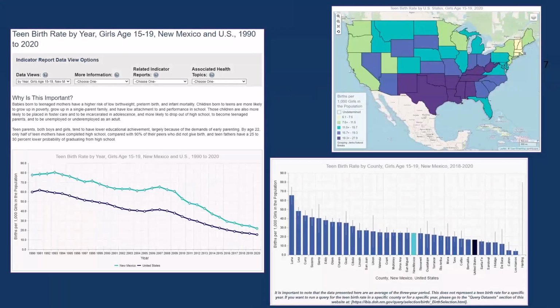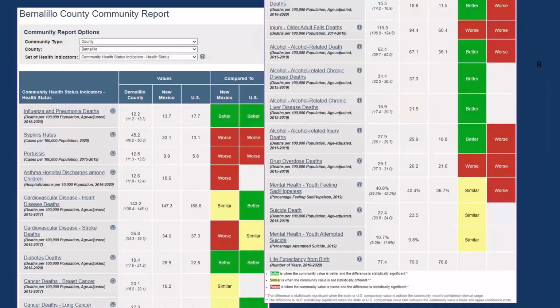Okay, this is just an example. Teen birth rate, it's been dropping. Here it is by states, here it is by county. So those are 3 different data views for teen births. One measure, teen birth rate per 1,000 girls, shown 3 different ways. And the other way that indicators are used are in our community reports.